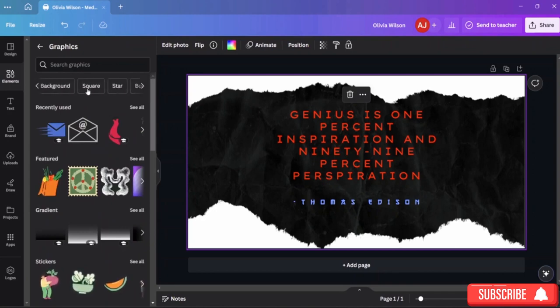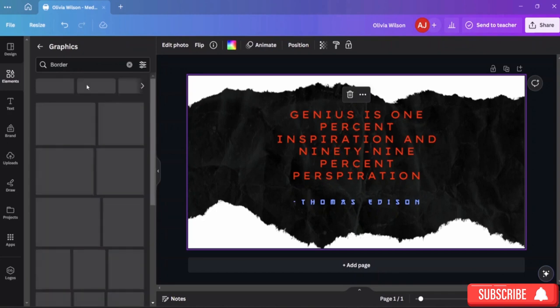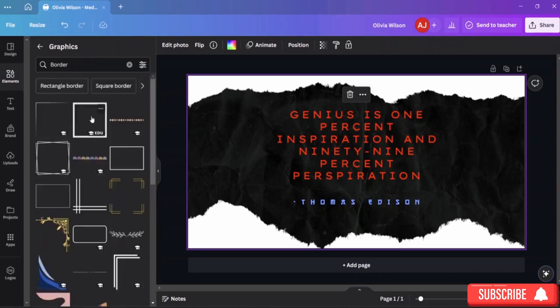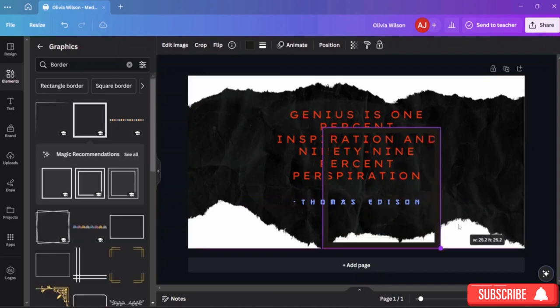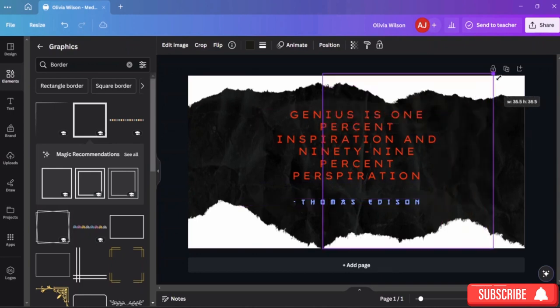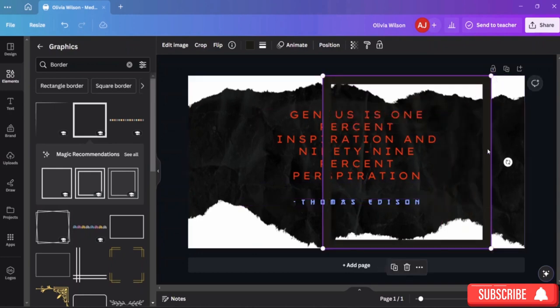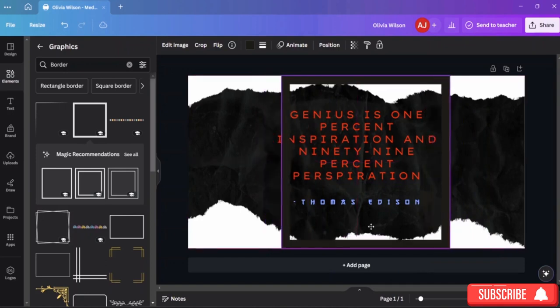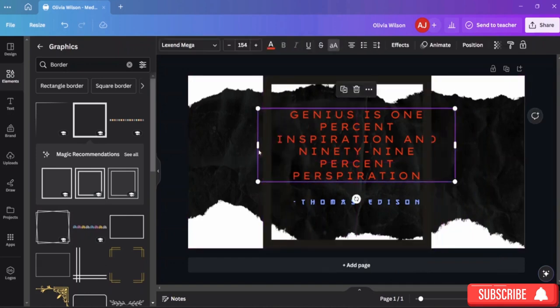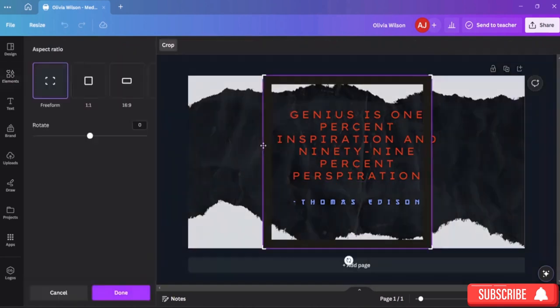Okay, so here I will select border. Maybe I want to select this kind of border here. I will increase this border size. I will just increase this one here as well. So I can just put this one inside my box if I want to, but I want to increase the size of this from here.